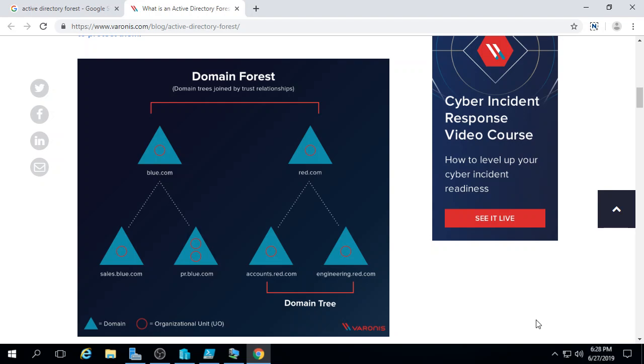If the name is contiguous, that means it's a tree. If it's a new namespace, that means it's a new tree. So this is one tree, this is one tree. Now, this right here is one domain. The first domain in the forest, the name of that domain is also the name of that tree and the name of the forest as well. And that domain has two special groups in it that I'll show you.